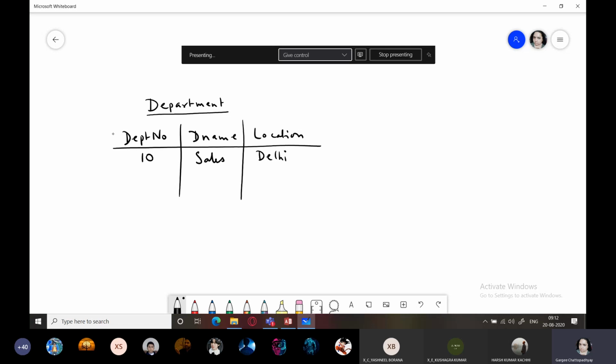Now tell me the data types. What should be the data type for department number? Number. Yes, we will take number as the data type. For department name? Short text. Short text, very good. Also for 2007 and 2010 version, text. Location? Short text. Yes, again Short text. Fine, so this way we are going to create our table.